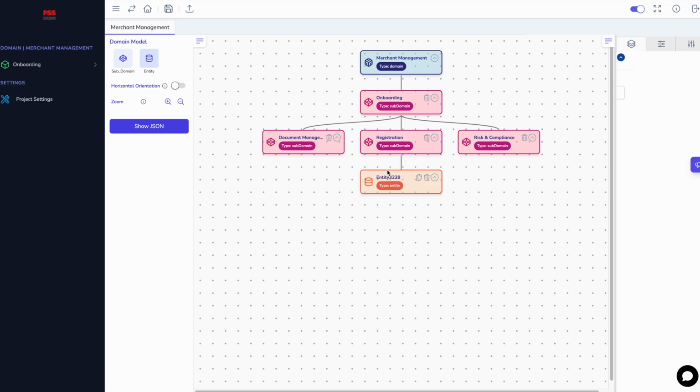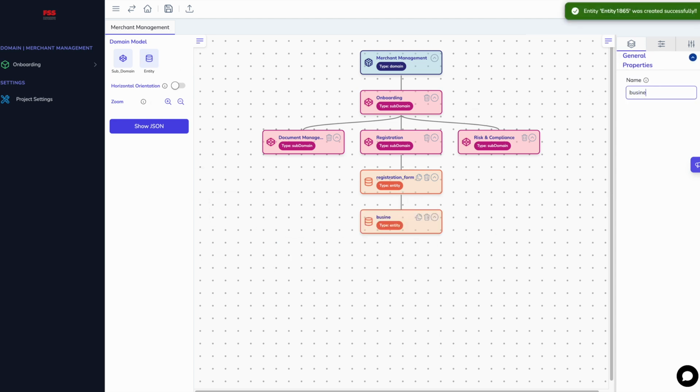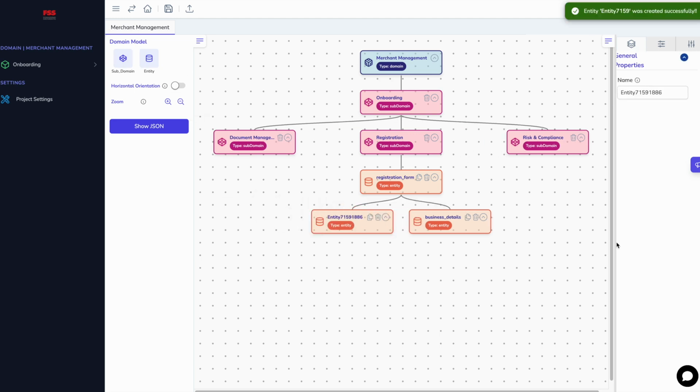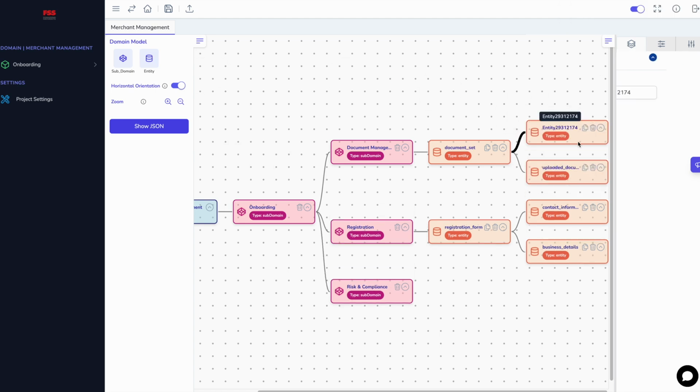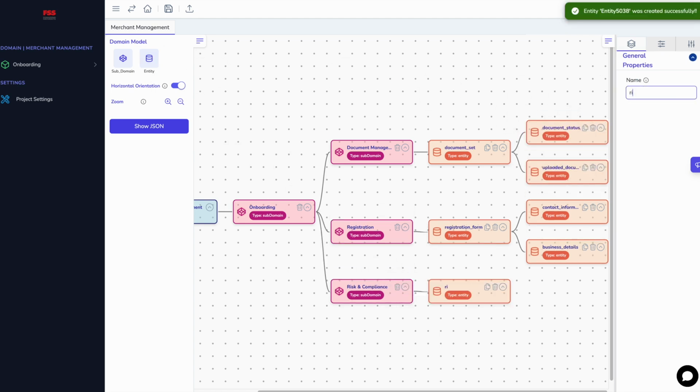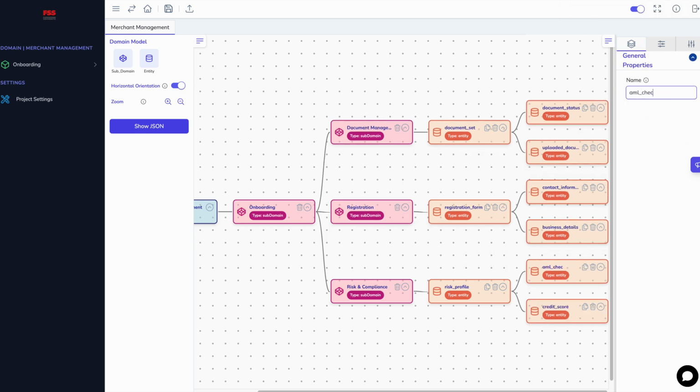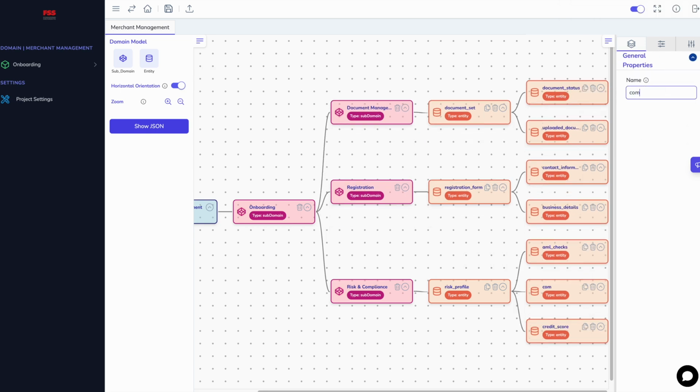Drag an entity from the left panel below a subdomain, and name it appropriately using snake case. To create an aggregate, drag an entity below an existing one. The top entity becomes the root and others act as siblings. You can continue adding entities to the subdomain, making sure to name each one appropriately according to the business context. You can also duplicate an entity and assign it an appropriate name.